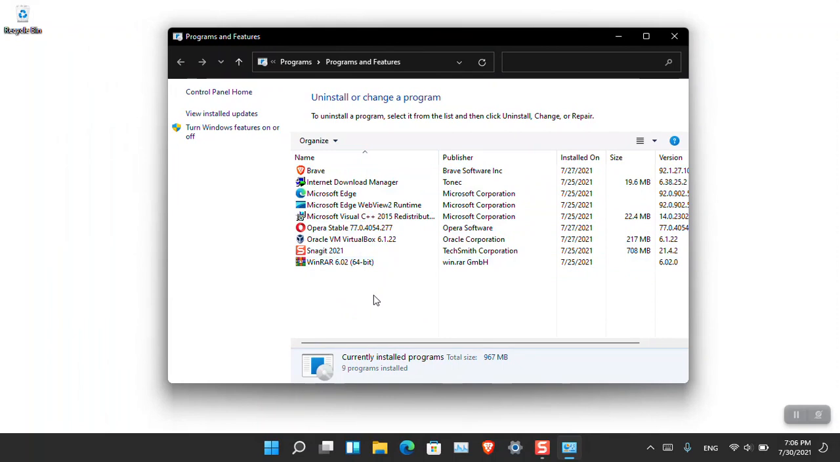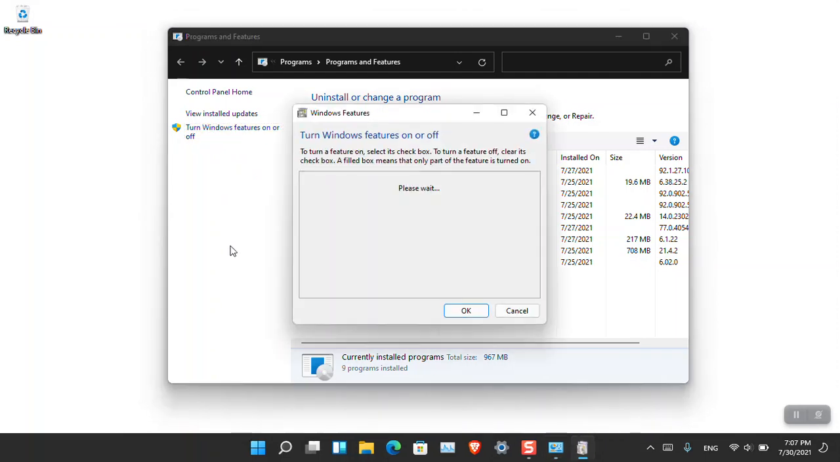Why am I saying this is the older method? Because Microsoft is slowly moving all these settings from control panel to the Windows settings. We have witnessed that in the current edition of Windows 11. Just simply click turn Windows feature on or off.